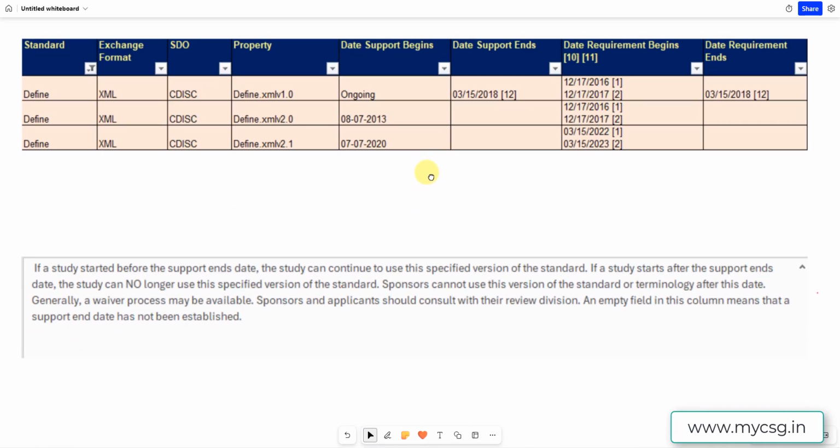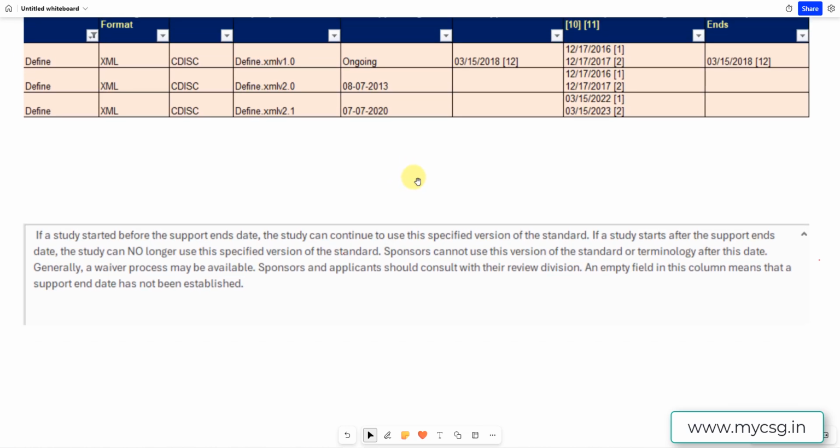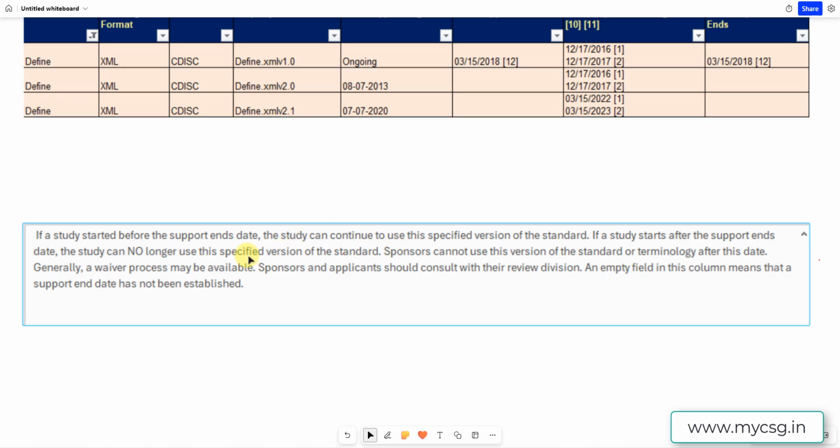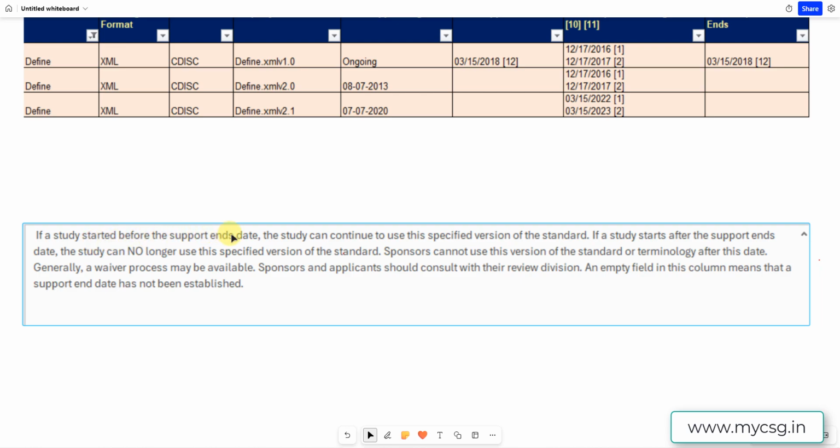So now let us take a look at the note which is abbreviated as 12 here, the footnote for the item marked as 12. It says, if a study started before the support end date, the study can continue to use the specified version of the standard. If a study starts after the support end date, the study can no longer use the specified version of the standard. So the sponsor cannot use this version of the standard or terminology after this date. Generally, a waiver process may be available. Sponsors and applicants should consult with their review division.